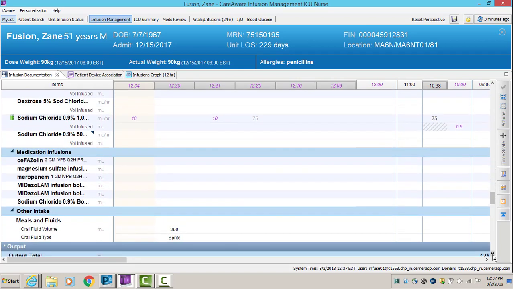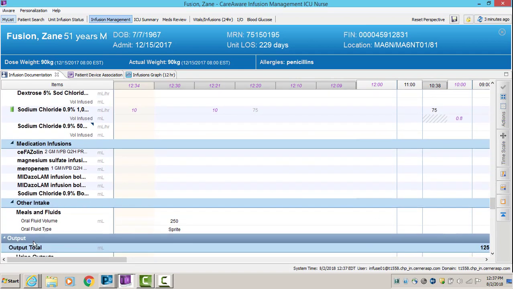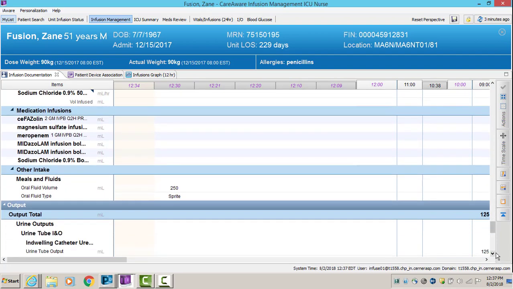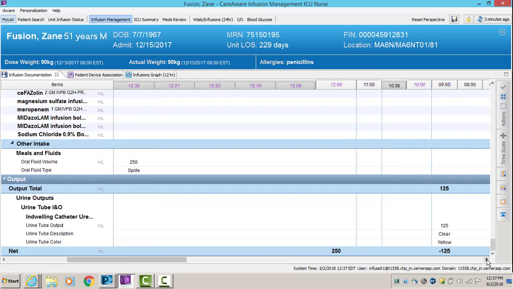Below the intake row, we have an output section. Output that is documented on the I&O flow sheet will also flow into iAware. In this example, my patient has had 125 mLs of urine output from an indwelling Foley catheter. Finally, we have a net row. The net row captures the intake and output that has been signed for my patient and displays in the appropriate hourly column as a plus or minus fluid status.